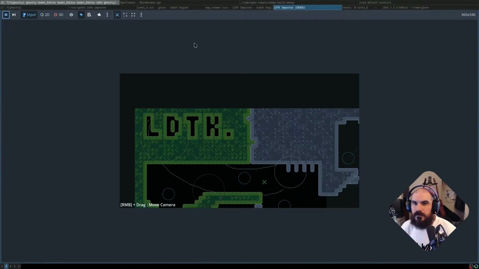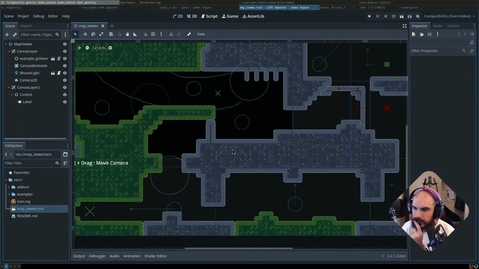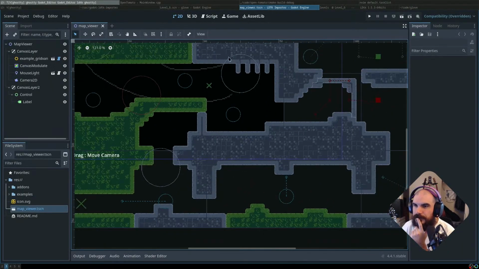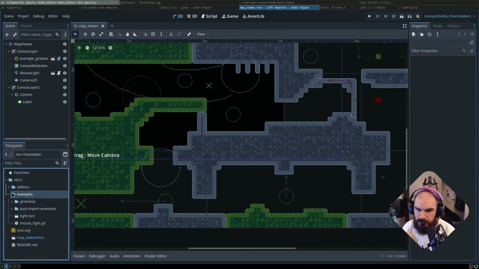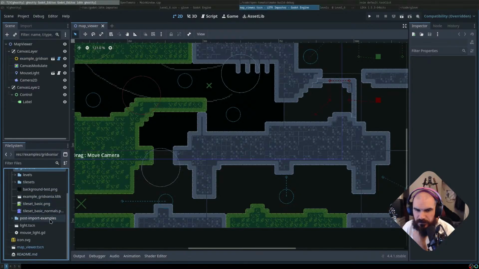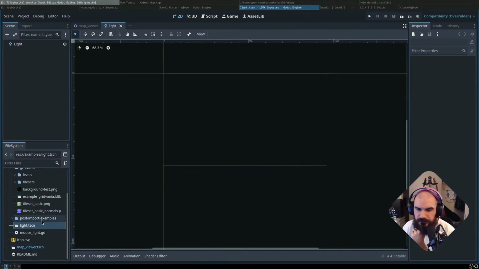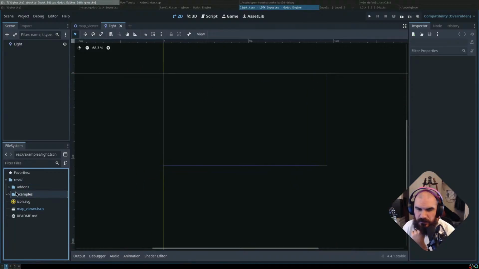Oh, the shortcut I made to close this doesn't work. Okay, well, whatever. Gridvania. Is it a separate Godot project? No. Light.tscene. Mouselight.gd. That's pretty cool though.